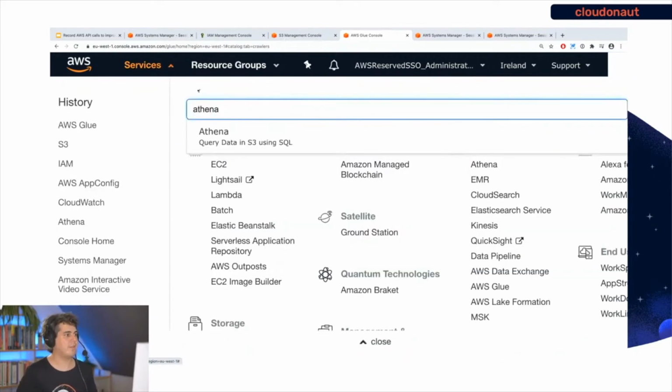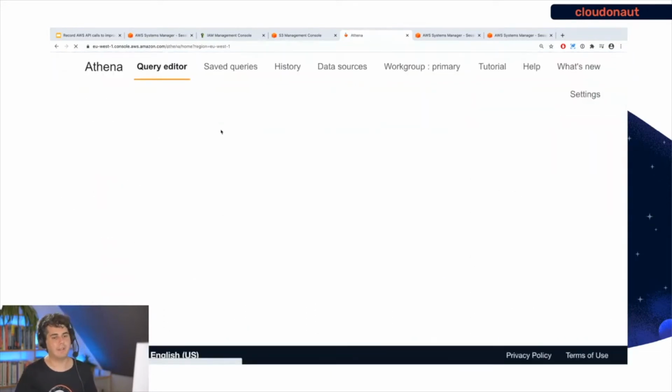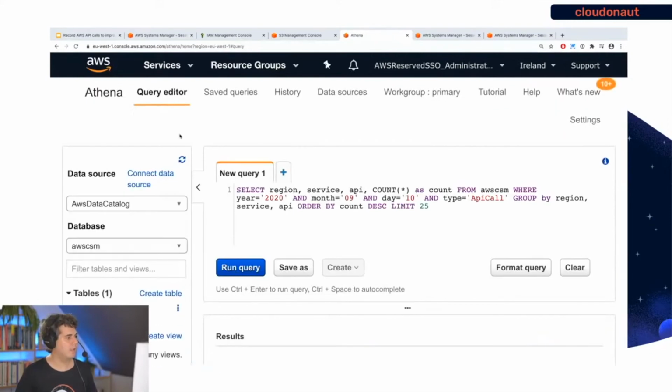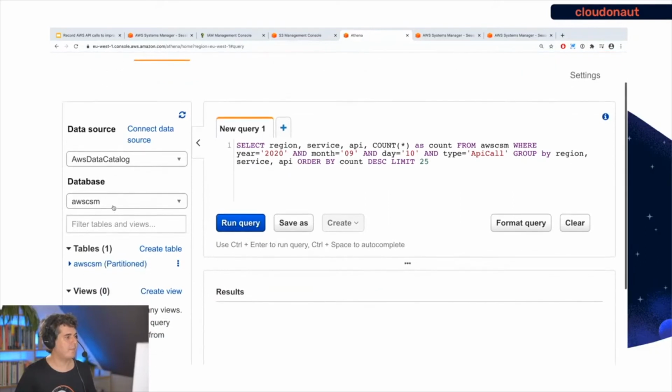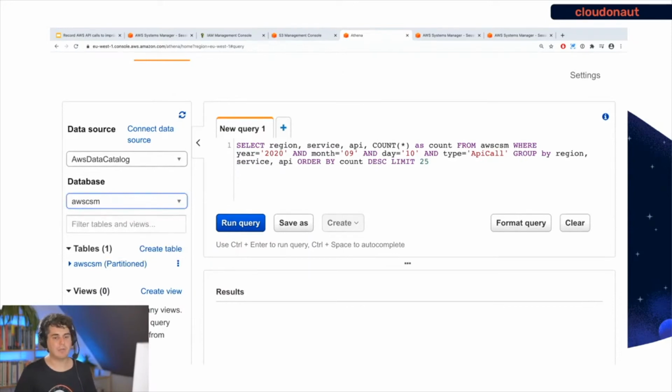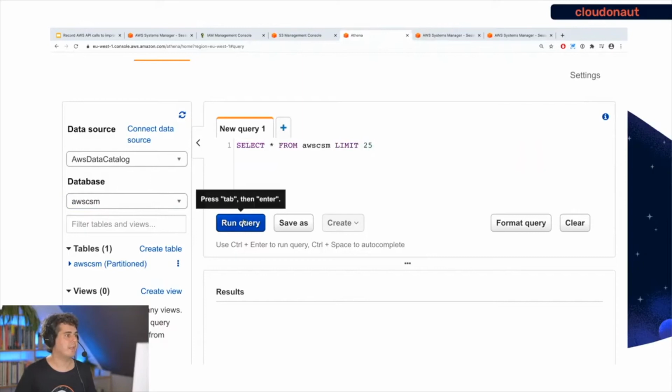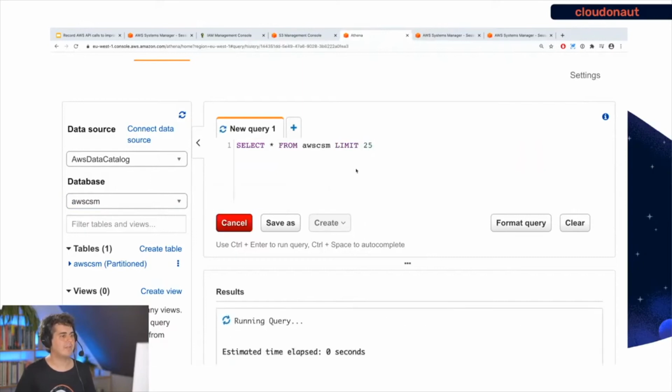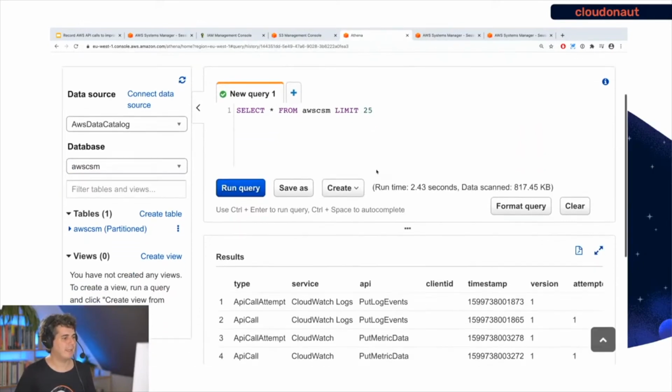That's the service that we're going to use for analyzing the data. Here you see all the databases. This is the live database, the one that I created recently, and my demo database is called AWS Client-Side Monitoring. Now we can run queries against the table. Let me start with the first query. That is a very simple one. It just gets the first 25 items of the table.